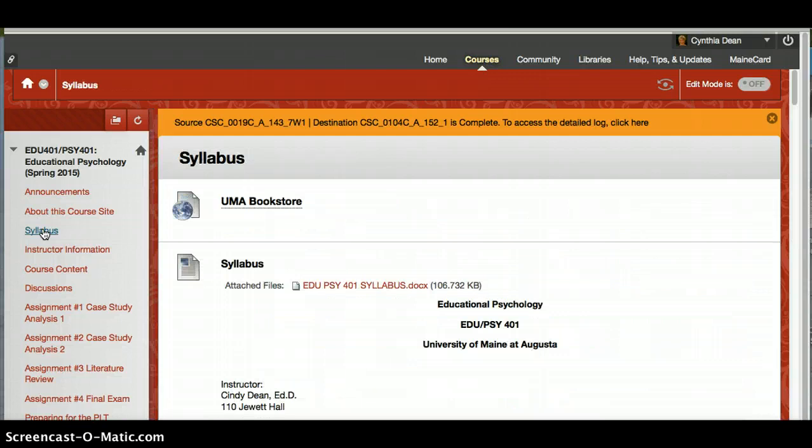The next thing we're going to look at is the syllabus. I want you to read this carefully, particularly the expectations, but I'm going to go over some highlights of it with you now. You can download it and print it out if you want to. That's not necessary. You can read it online, but do read it, please.